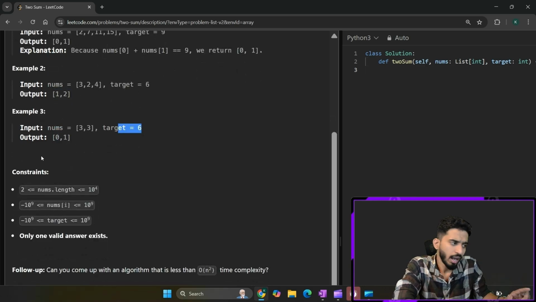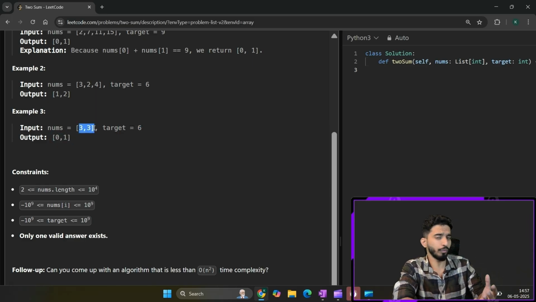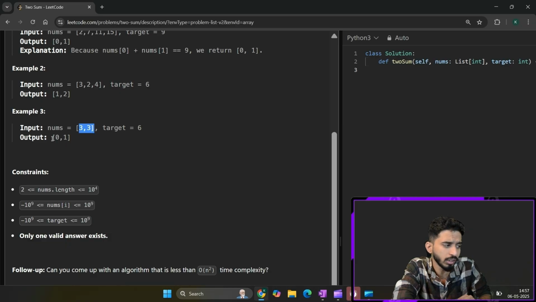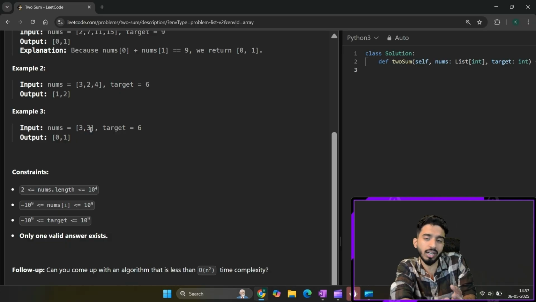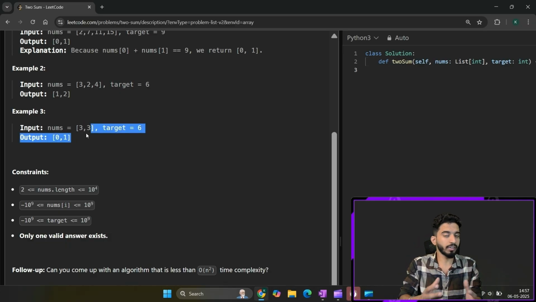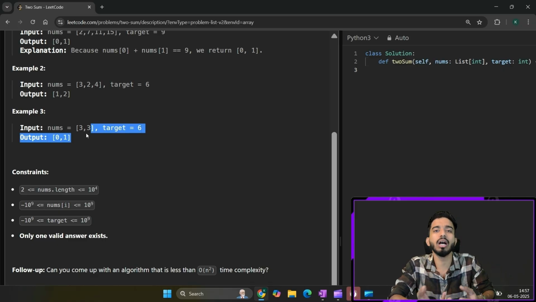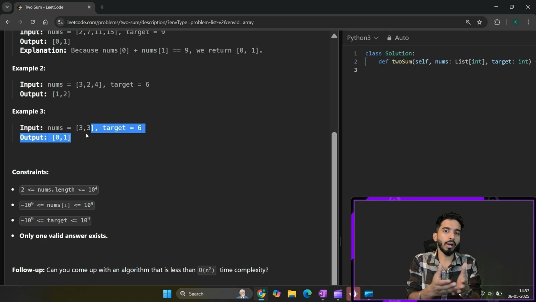The target is 6 again, and the output is 0, 1, and it is 3 plus 3. You may wonder that just now we discussed that we are not supposed to take the same number, but how is it 0 and 1? You're not supposed to take the 3 and the same 3 again, that is the 3 at the same index. Instead, this is a 3 and this is another 3 at index 1. We can take two different 3s, but we are not supposed to take the 3 at the same index. To put it in easy terms, your answer should not have the same index twice, like 0, 0 or 1, 1. Got the point? Cool.